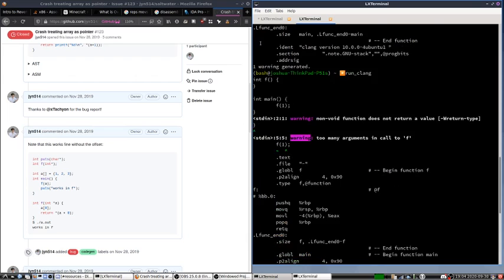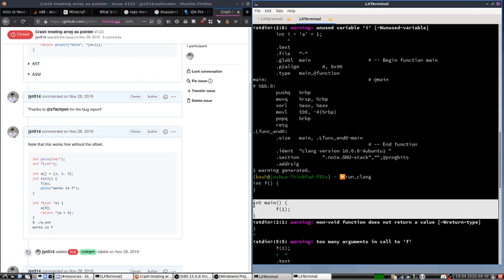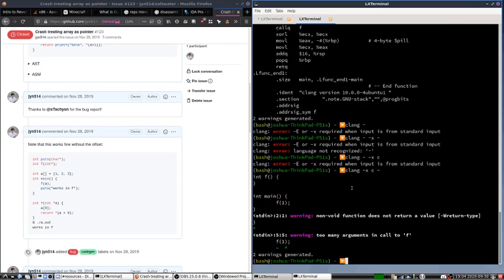Why did they decide to make that position dependent? Okay. Oh, I'm surprised that did warn. Well, good on you, Clang. That's an improvement. But yeah, there's a lot of warnings in C that should be errors.